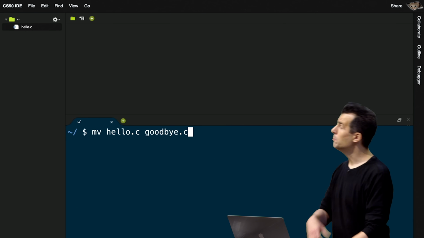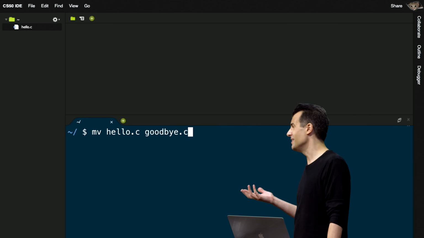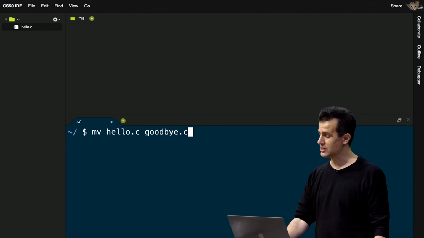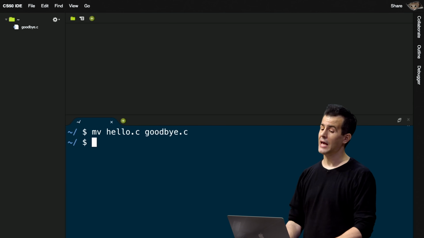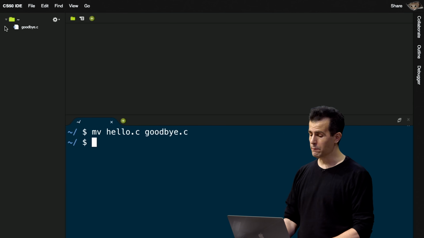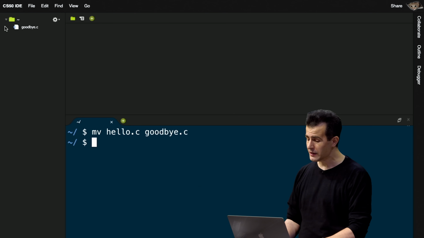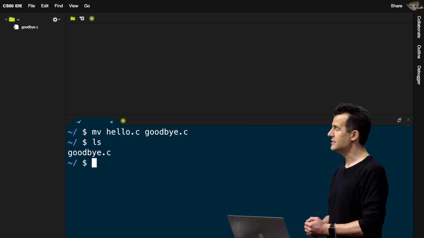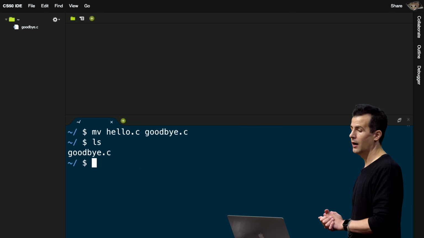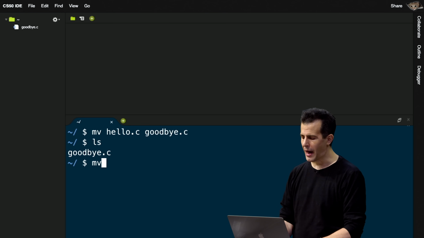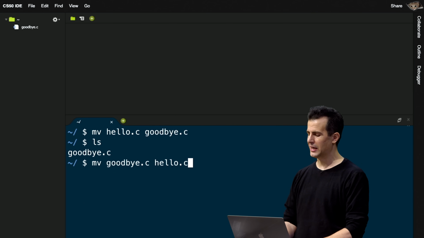Goodbye.c. mv is the move command. Even though it would be nice if it were called rename instead of move, move just moves one file to another location or to another name. So if I do move hello.c goodbye.c, notice what happened at top left. Now my same file is called goodbye.c. And if again I type ls, I can see that it's indeed renamed. Now let me go ahead and move that back because I want to stay on my hello.c program.